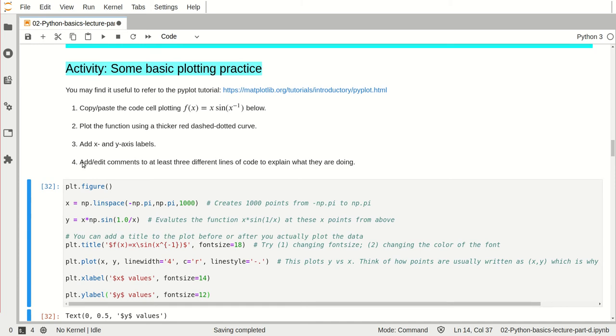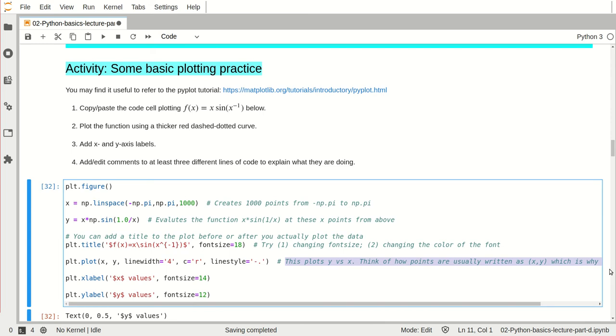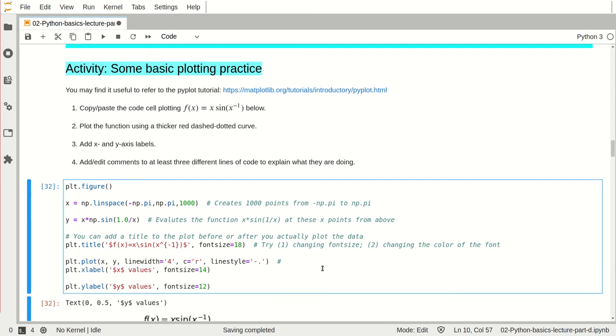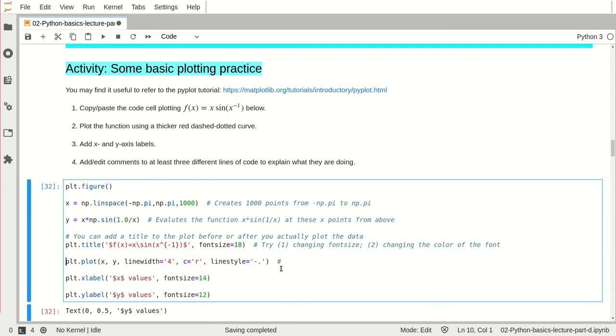Now, I do ask you to add and edit comments to at least 3 different lines of code to explain what they're doing. So you should probably add a comment. I would say edit this one. You should edit this code comment right here because you've edited this code, and you should explain maybe what line width, C, line style, or LW, color, LS, however you're calling them. You should have some information in your code comment for yourself to say what's going on there.